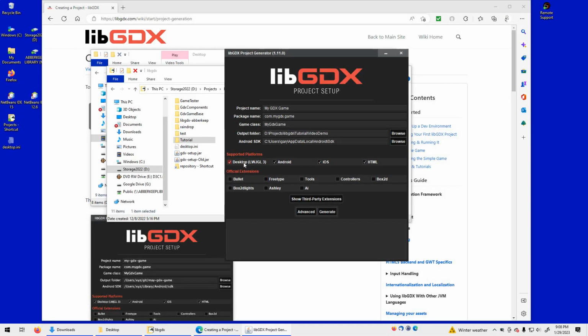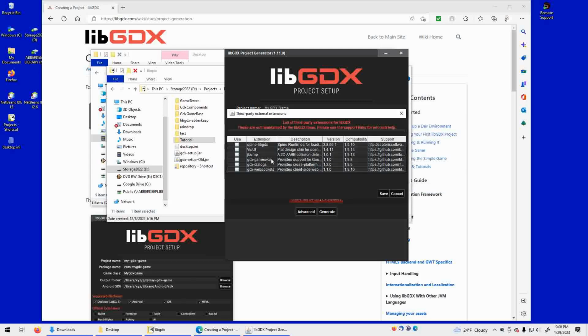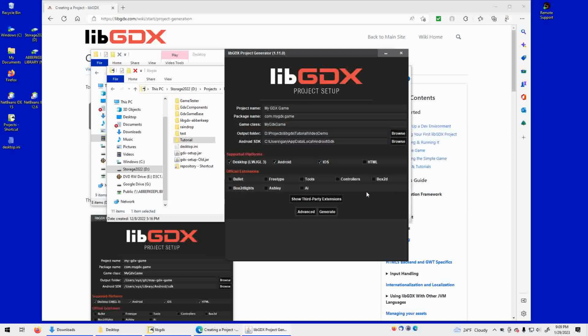So this will use the lightweight Java gaming library, version 3, for the desktop, Android libraries, iOS, and HTML. I'm going to turn off HTML for right now. These are official extensions that you could use depending on what type of game you're going to make. I won't go into those in these demos, and there's also third-party extensions that you could choose from, and they have a list here, and you can select those.